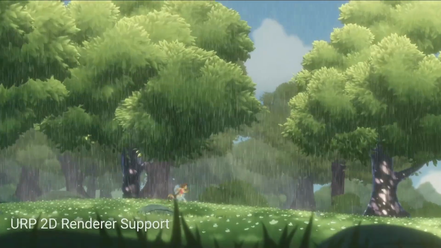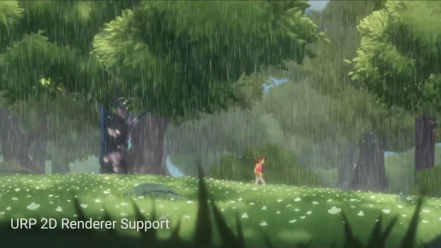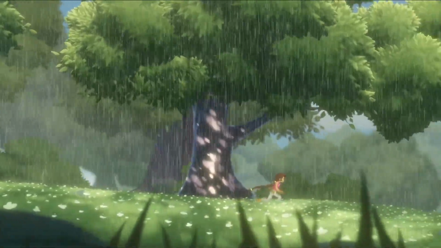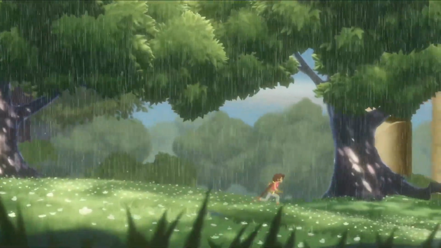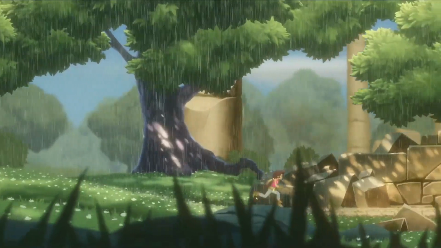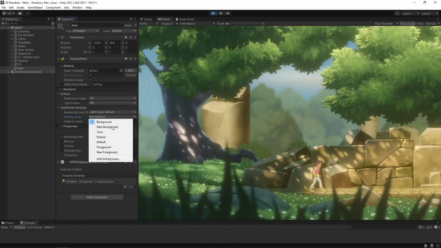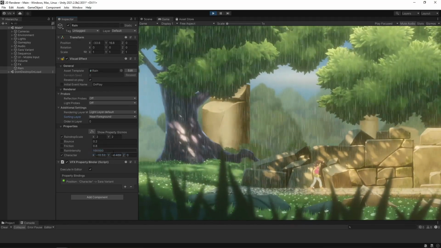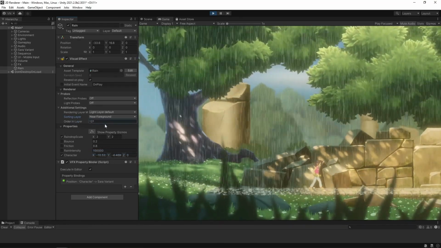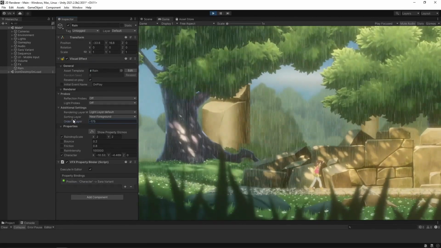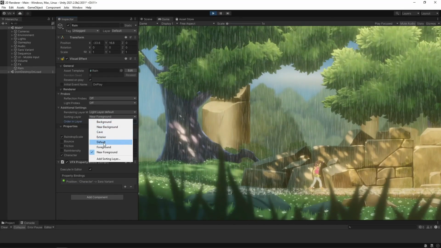We have also enabled the visual effects graph to run on the URP 2D renderer. In this setup here, we have some visual effects rain added to the level. In the first pass of the support, we have enabled the visual effects graph to use both sorting layers and order in layer, so it can sort between different visual effects in your scene, as well as between a visual effect and the sprites in your level.